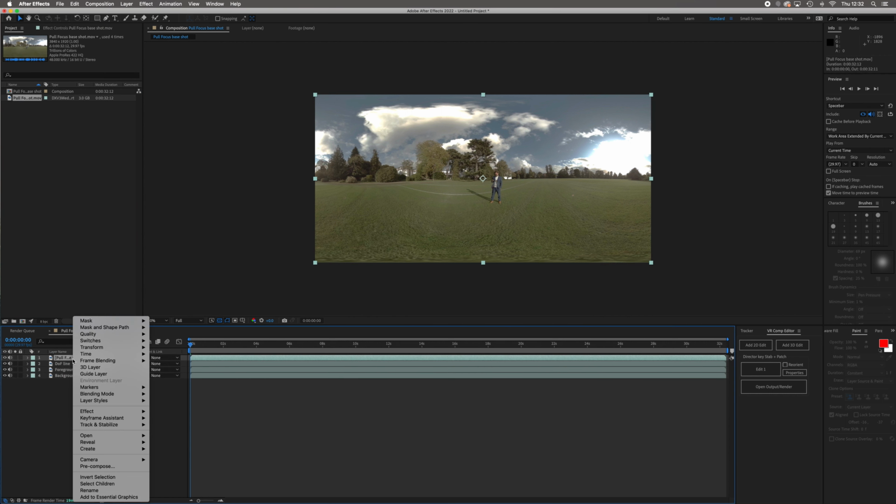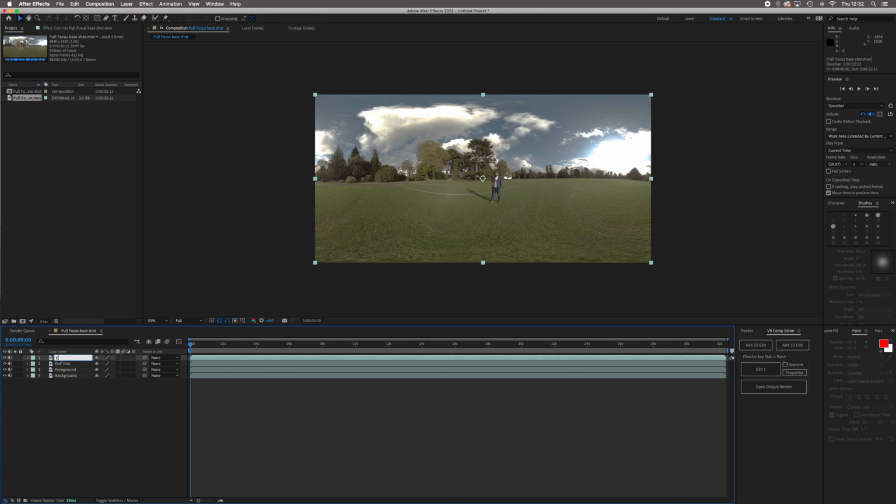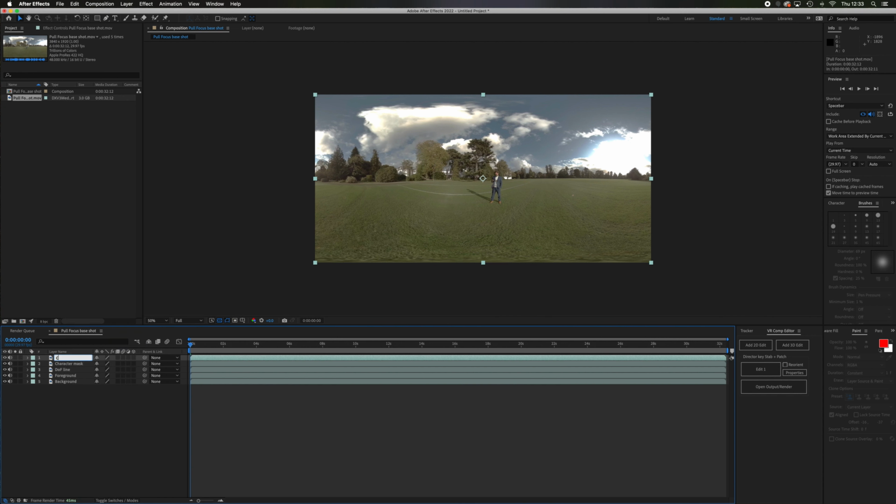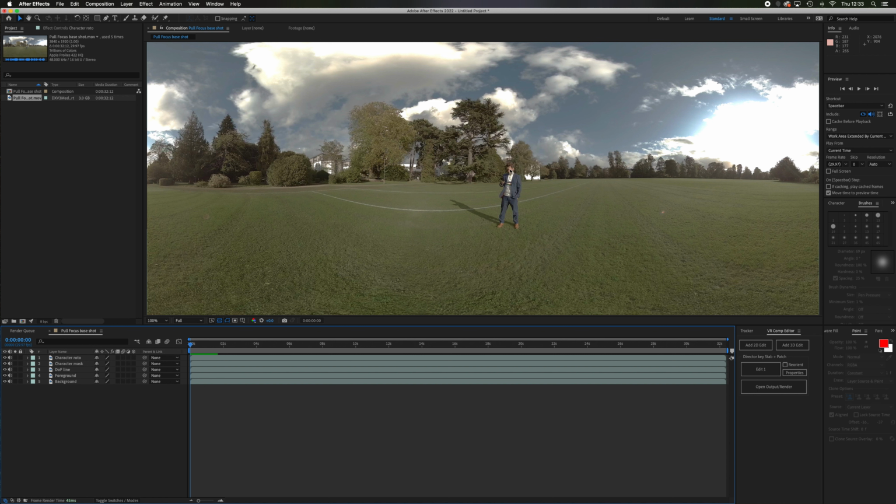I'm going to right click and call this one character mask, and finally I'm going to add another layer, right click on this one, and call it character roto. So what we need to do is mask out this character in such a way that we can get a nice clean pull on the edge, separating him from the background, so that we can apply different blur effects to different parts of the scene.